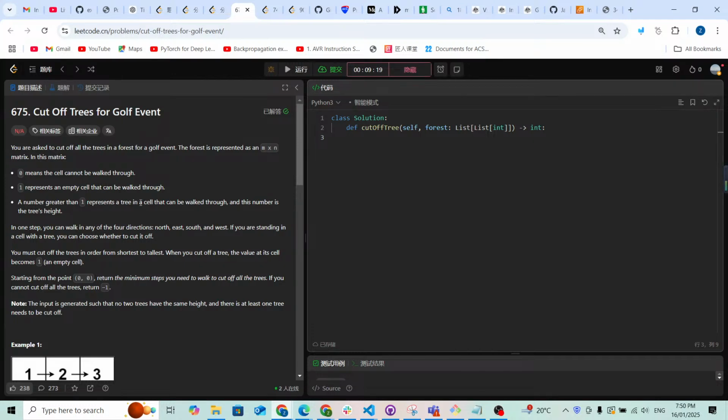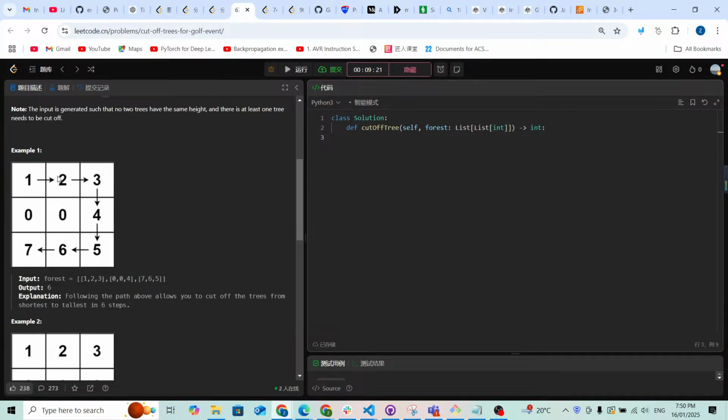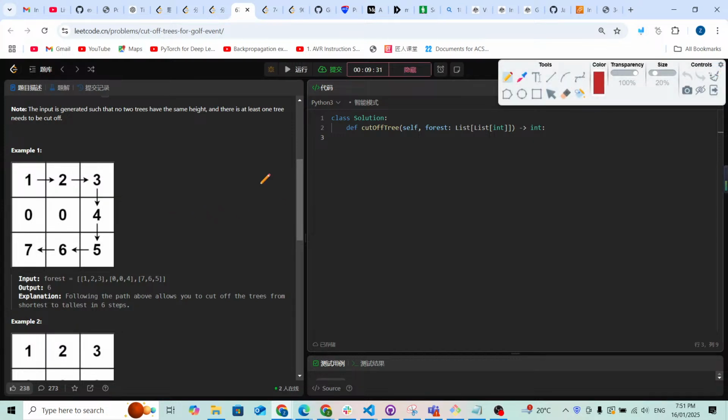For a golf event. We are having this kind of golf event, but because there are forests, this means we need to cut off trees for the golf event. So let's try to simulate the problem. We're going to cut off the trees in increasing order, for example 1, 2, 3, 4, 5, 6, and 7.